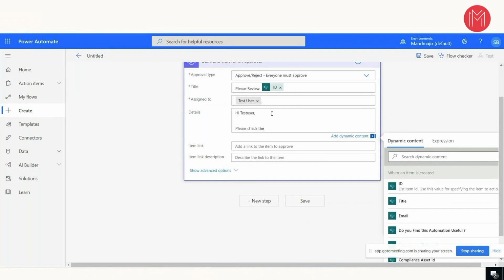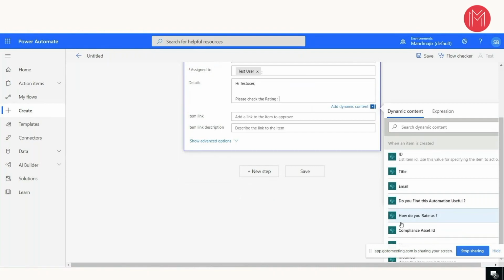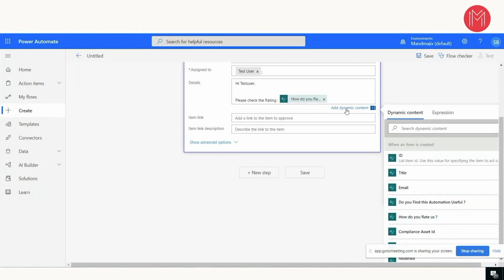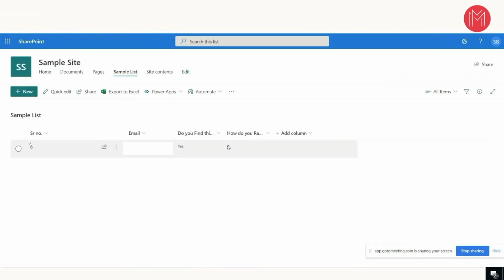Please check the rating. What is the rating the user had given? From this column you have to pick it up dynamically. This is dynamic, guys. We don't know what the number is. The rating number might be 4, 3, 2, 1, whatever it is. It will automatically pick up from the SharePoint directly. So here it will pick up 4, from the column, how do you rate? In this column we have 4. It will pick up from there.